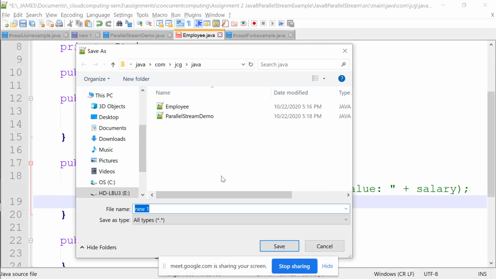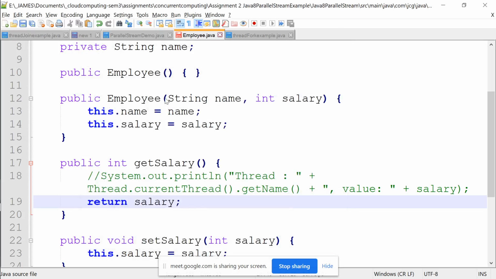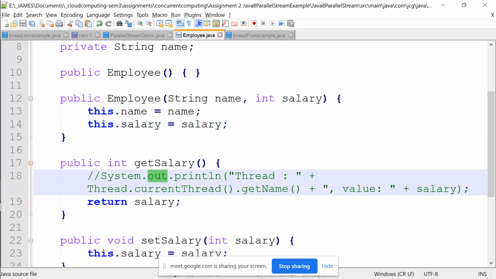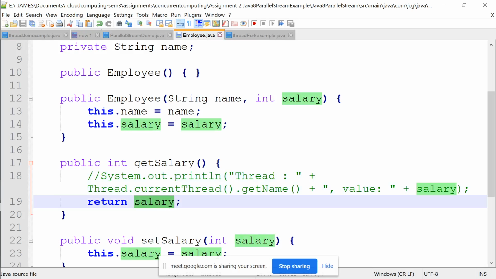Does it make a difference? This file is saved, right? So I'll have to compile again. Remember, one was like 11,000 milliseconds and another one was 12,000 milliseconds, only a difference of 1 second between the sequential approach and the parallel approach. So I have commented the code which is doing the input output operation. Whenever I have to get a salary, I just return the salary. I don't want to print it on the screen. Printing on the screen is an expensive operation.